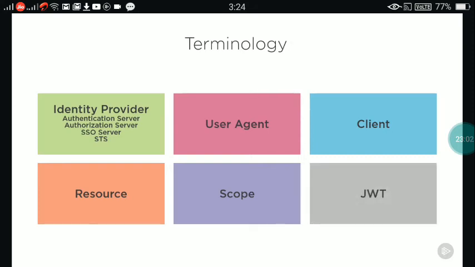The last term you'll hear me use a number of times in the course is JWT. This is how people in security disciplines refer to JSON Web Tokens. JSON Web Tokens are the format used to encode information about the authenticated user in an identity token and claims about what they can access in the form of scopes in access tokens. These are a standard format used for both OpenID Connect and OAuth 2 protocols.